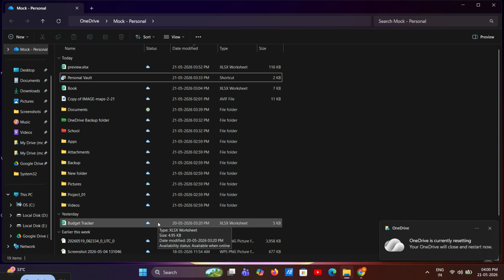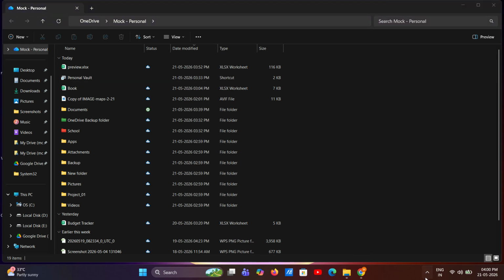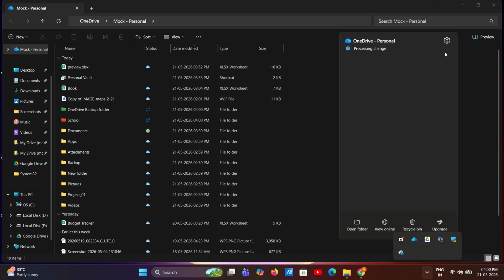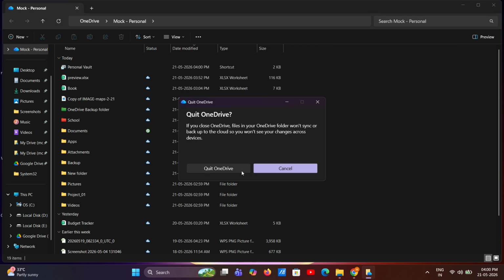If nothing seems to happen right away, that can be normal. Wait a moment and watch the OneDrive icon. If OneDrive still does not restart, click the OneDrive icon again, then click the gear icon and quit OneDrive completely. After that, wait about 2 minutes. This gives the app time to fully close and reset in the background.